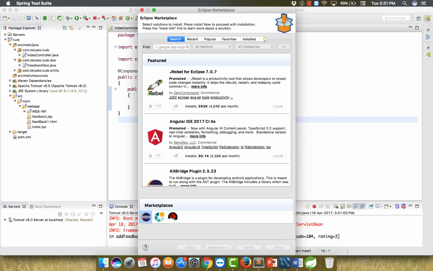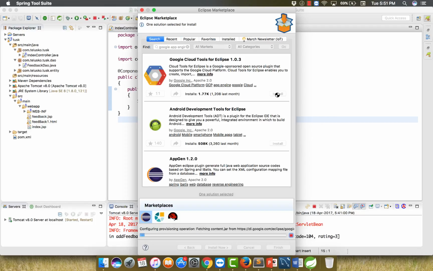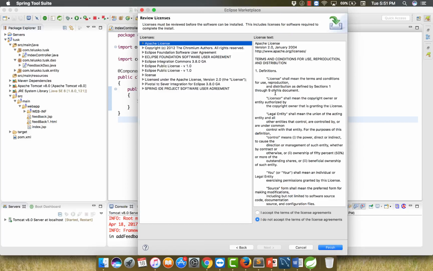It will take some time to search. Okay, so you can see we got Google App Engine. You have to install this particular plugin. If I click on the install button, it will take some time for the installation. Okay, and you don't have a choice. You have to accept the terms and conditions. Click on finish.